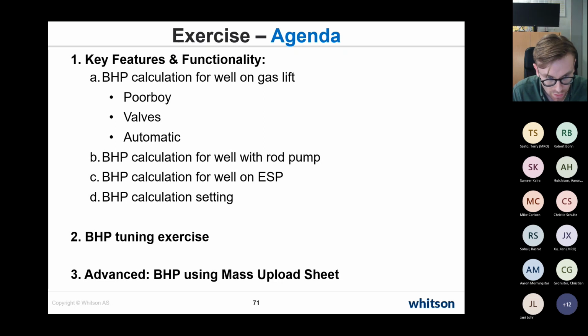Stian talked a little bit about the theory of tuning, so we're going to do that. And then the last thing we'll do, that's more a show and tell, but basically show you how all the things we're going to do manually, how you can do that very easily through a mass upload sheet if you're not using the API. Very good.